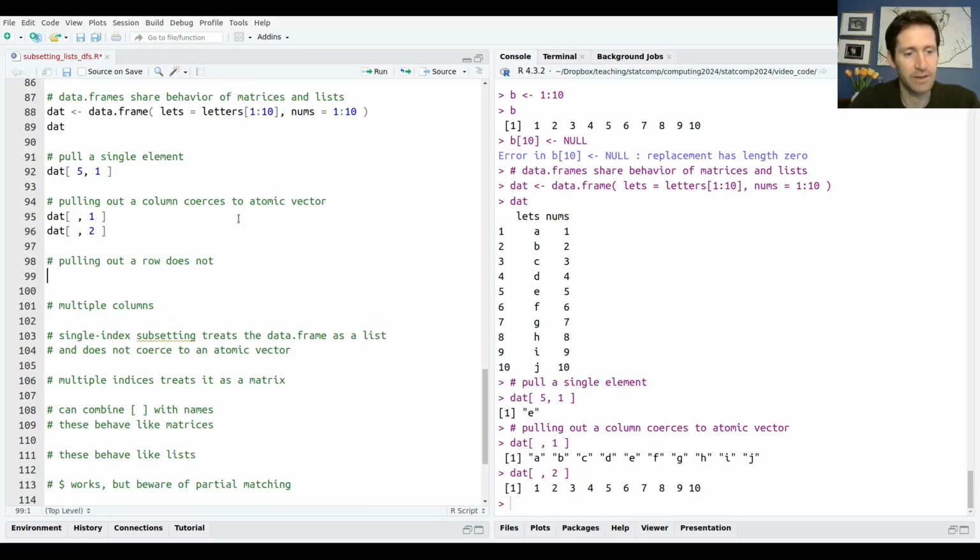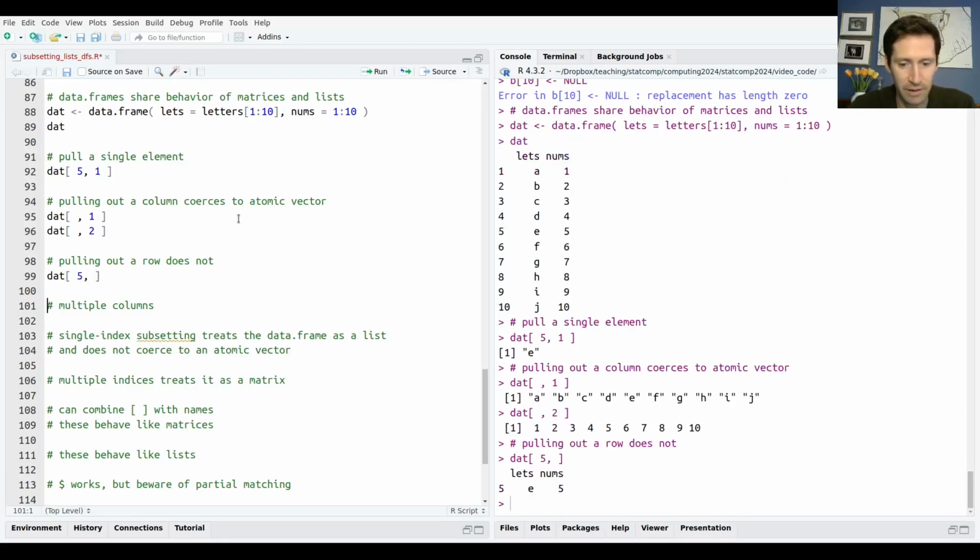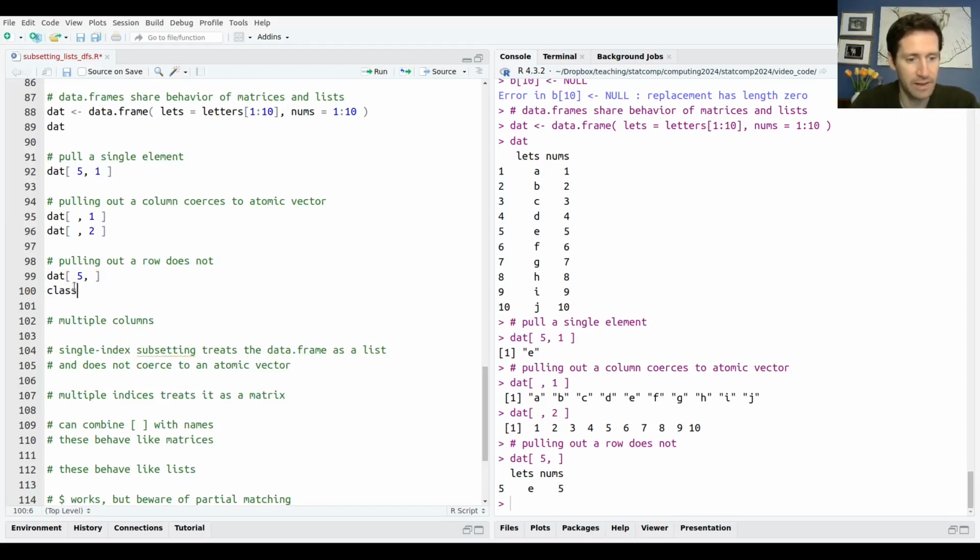Now, if you do it for a row, it will not. And if we think about this, it will not coerce it to an atomic vector. So this still looks like a data frame with just one row. We can verify that by saying class.